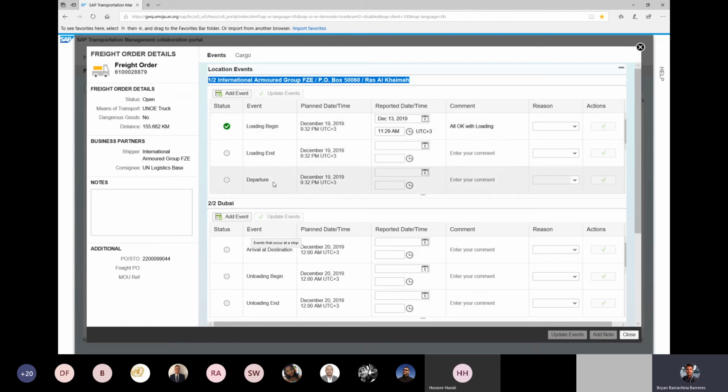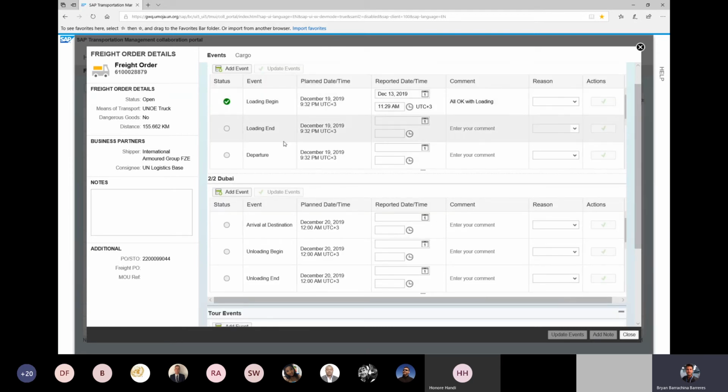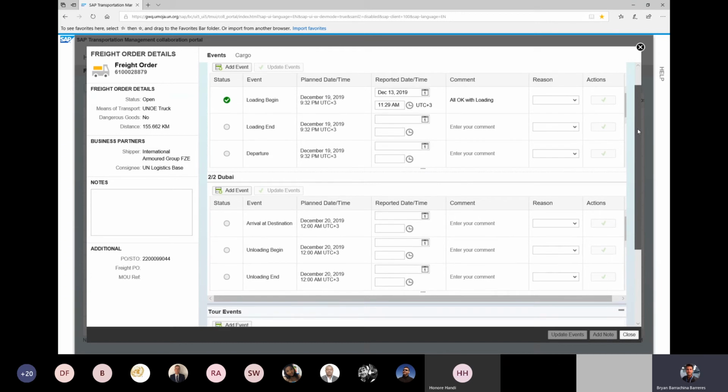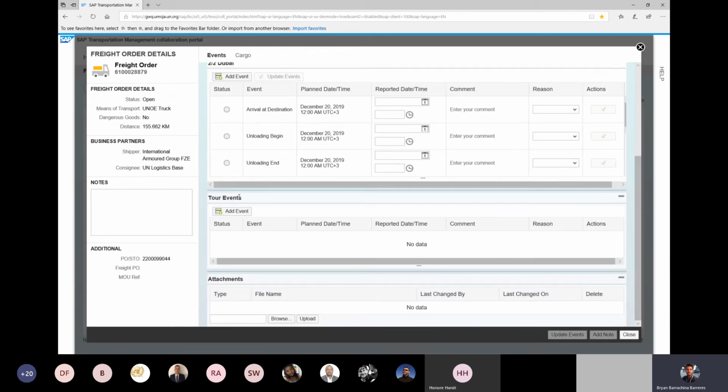Loading, loading end, departure, correct? The next one will be the arrival, unloading, and unloading end. Okay, so these are all expected events. We can also add unexpected events in these sections. If we click on add event, and I'll show you how that's done, to the events that are here. If you see an event on screen, that means it's expected automatically. If you don't, it's going to be unexpected. That's why you don't see any events on the tour of events because they're all going to be unexpected.